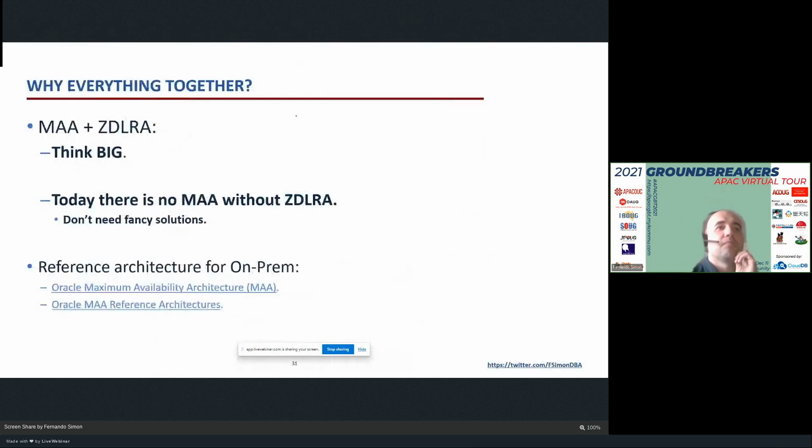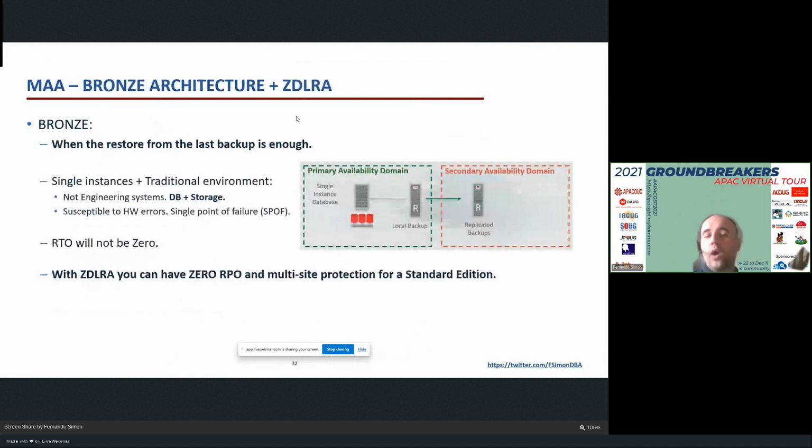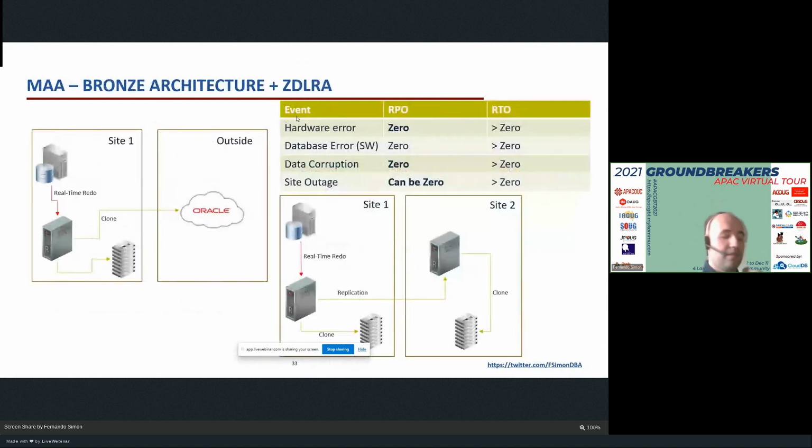So let's continue. Why is ZDLRA so important? Because my protection is here. So think about that. I have a hardware outage here.